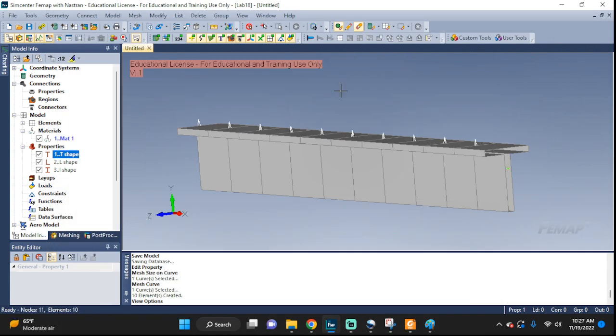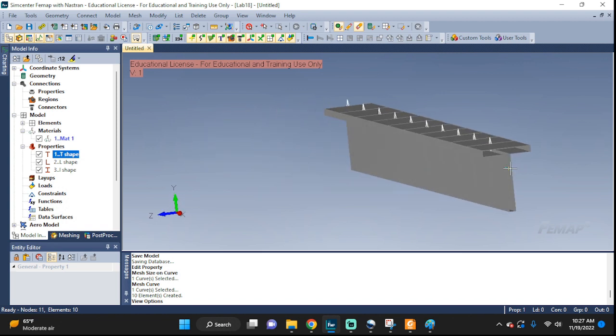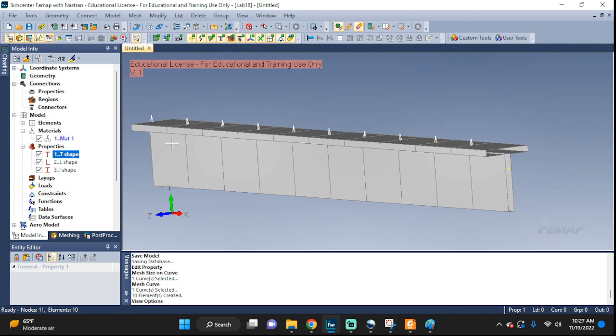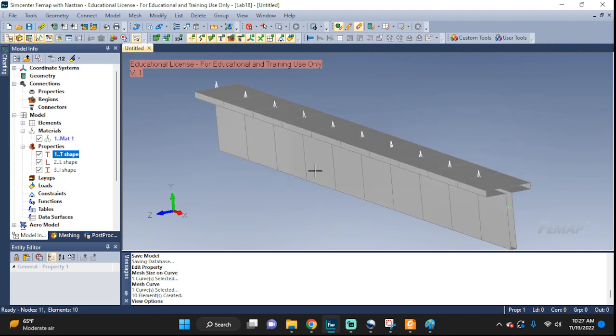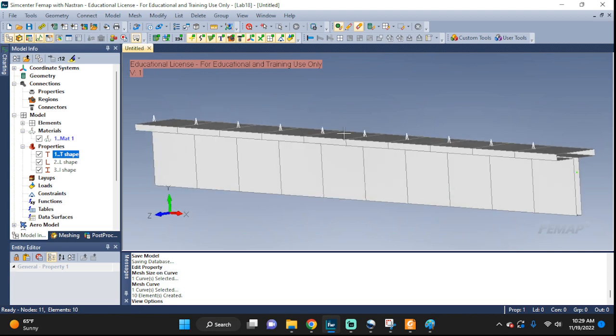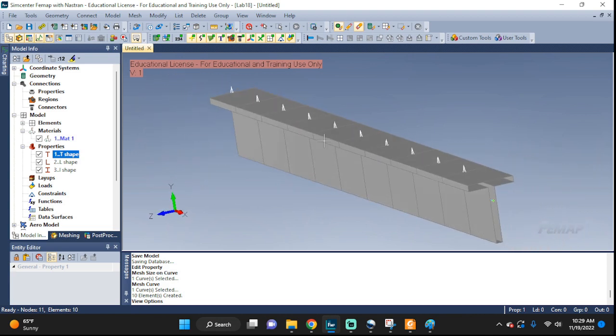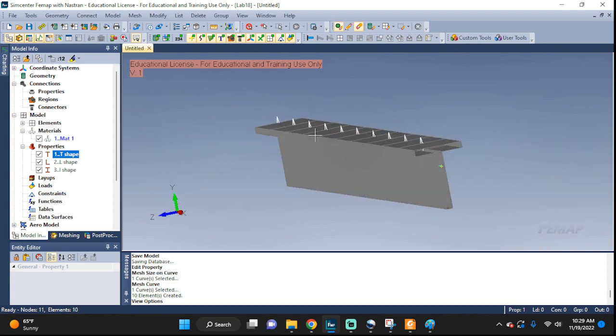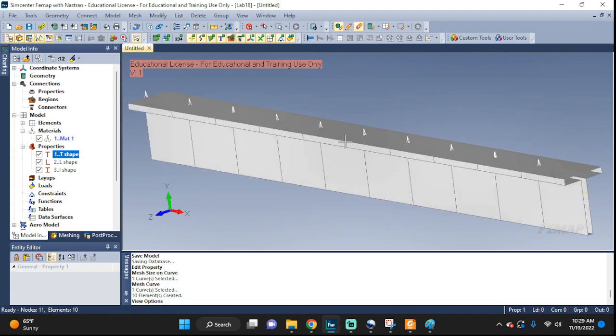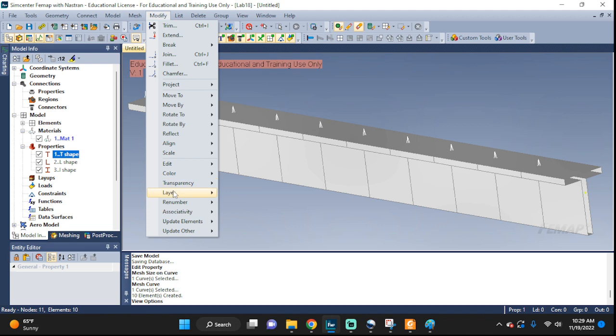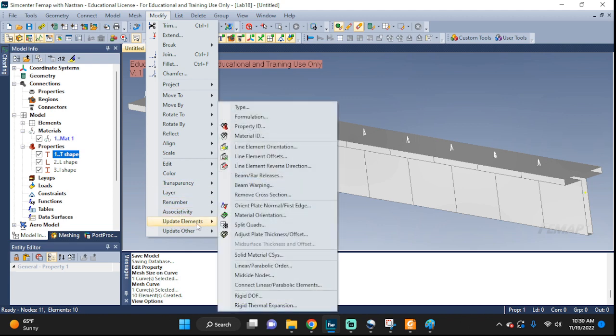Okay, so at first we had to pick one, and it's gonna set all of them the same, and now we're gonna mess around and do some exploring of the options. So first let's change the type of elements that we have here. We have all T shapes, right? So let's go to modify, element, update, and update the type.